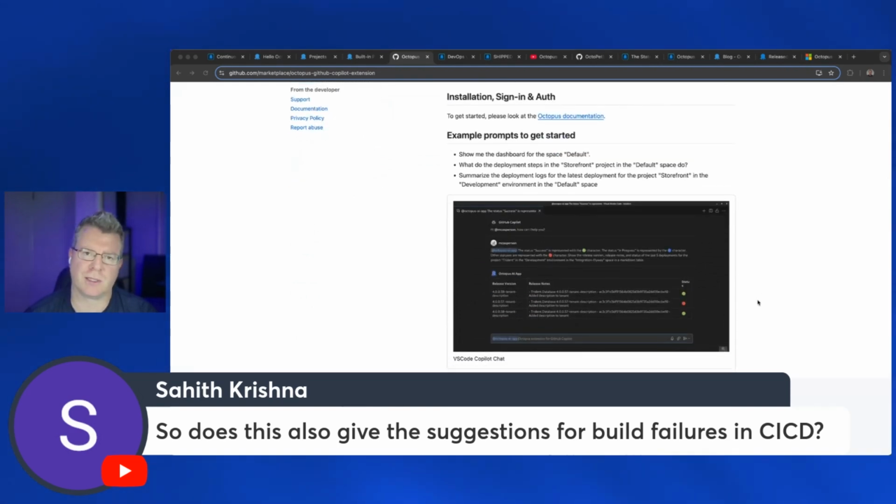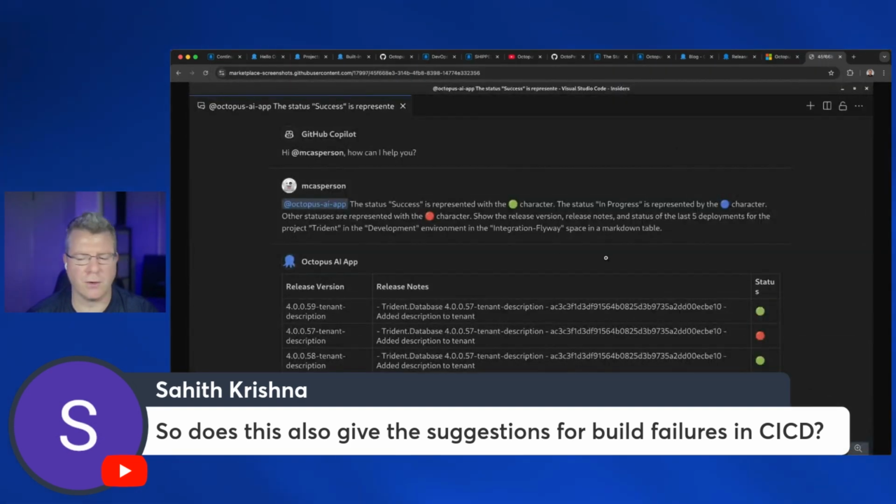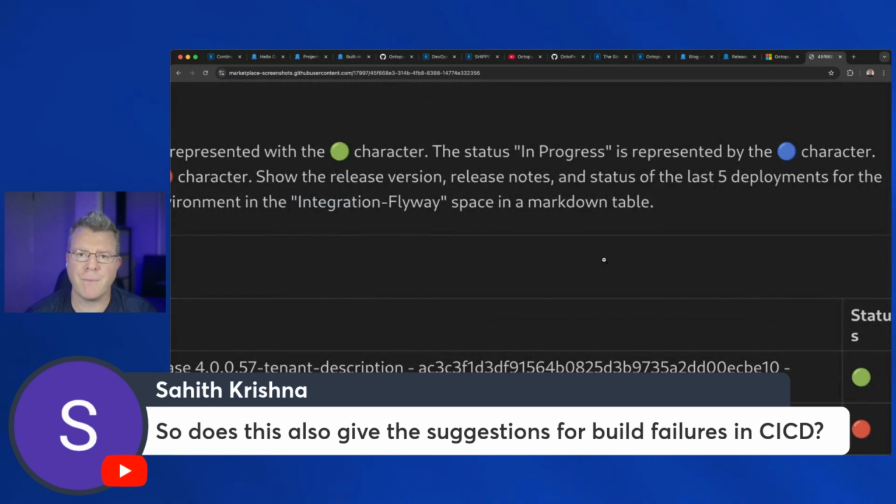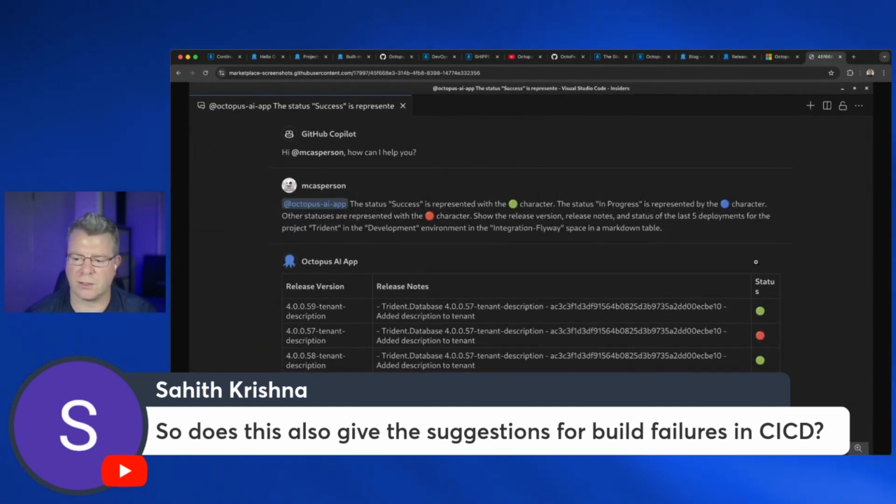But after the build has completed and you've got packages and stuff integrated within Octopus itself, you can ask questions of Octopus. So if I take a look, there you go. So in the context of Octopus, this is after you've set Octopus up and you've got a series of deployments already set up, and you can start asking Octopus questions from inside the context of VS Code and say, what is the status of my deployments, for example? But this won't show you build failures.